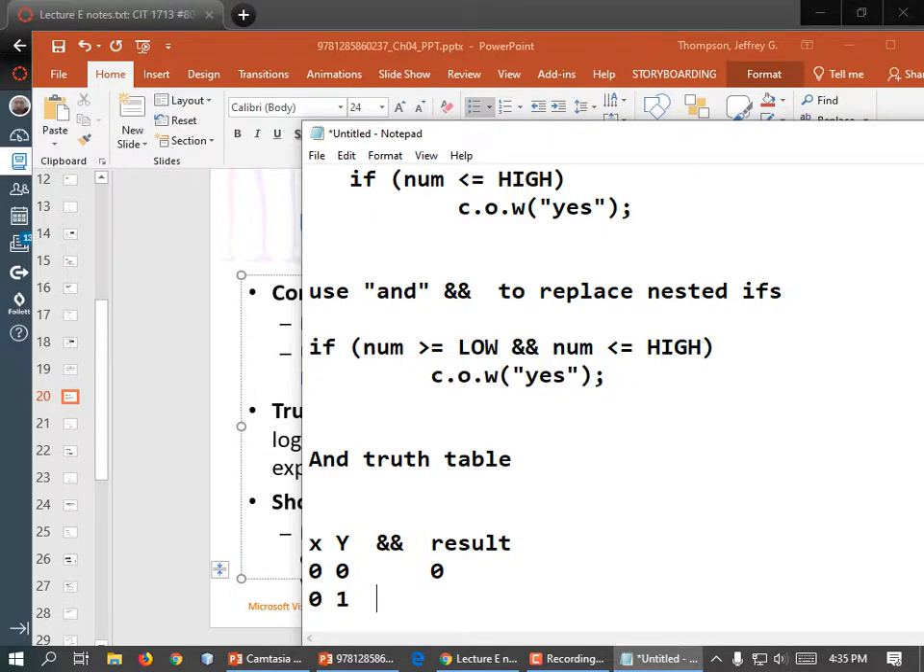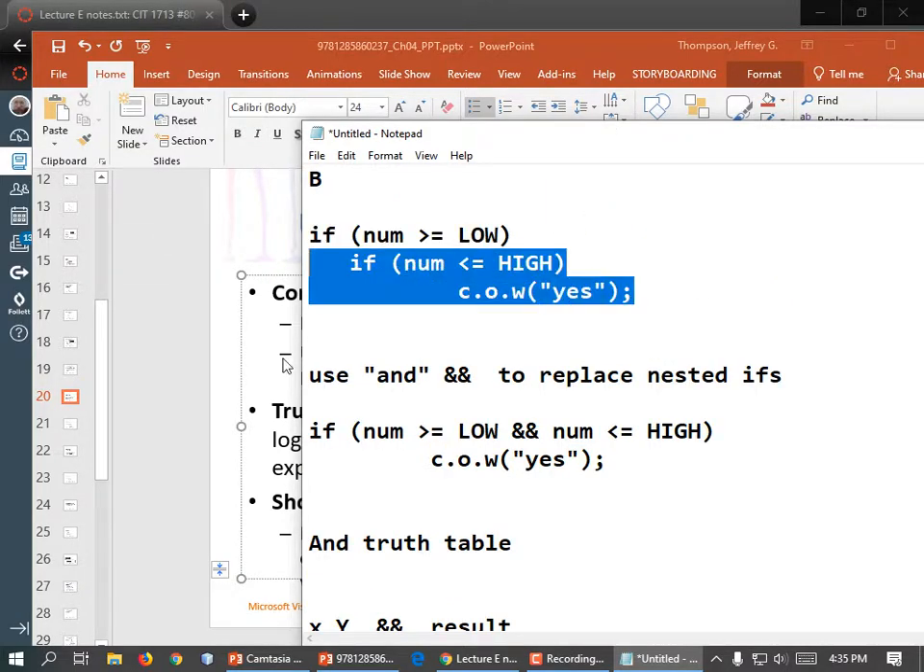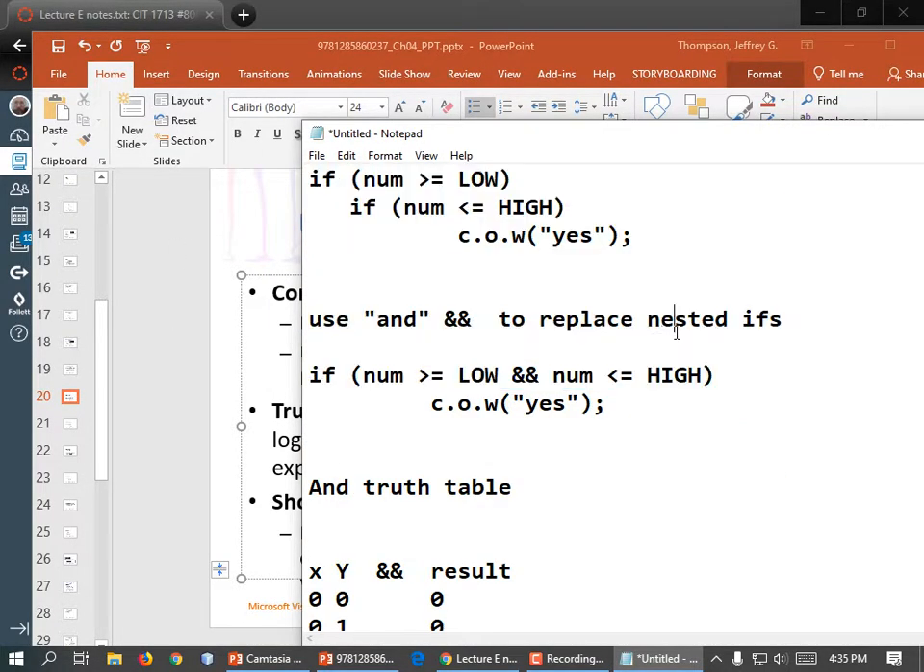If one of them is true, then the result is still false, right? Because if the number is greater than lower, but this part's not true, it's not going to do that. Just like up here, if that part was true but that wasn't, it's not going to print that out. So if one of the operands is true, the result is still false. If the other one is true, but the other one's false, the result is false. Only when they are both true is the result true. The only time that this expression works is when both sides of the ampersands are true. And these must be complete expressions.